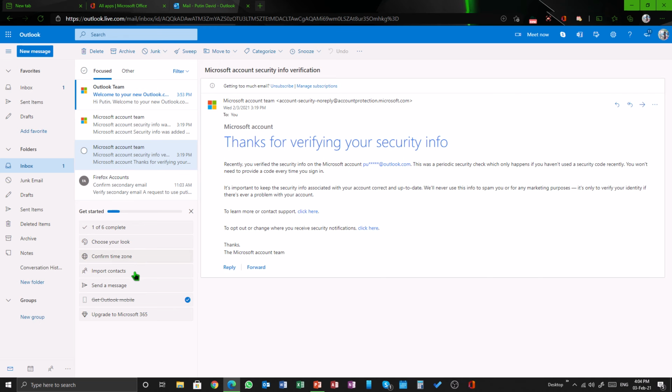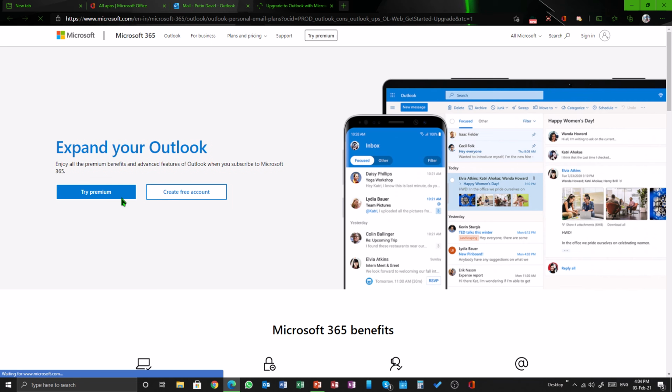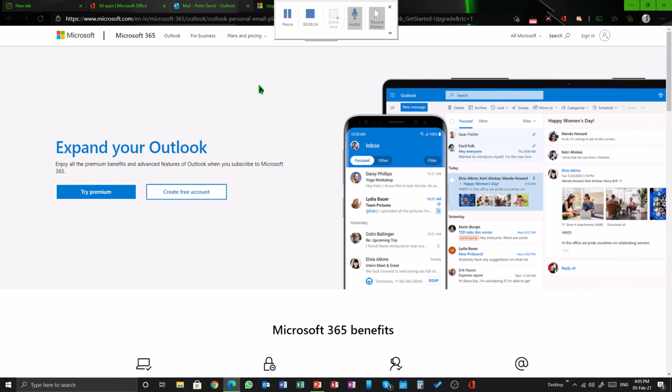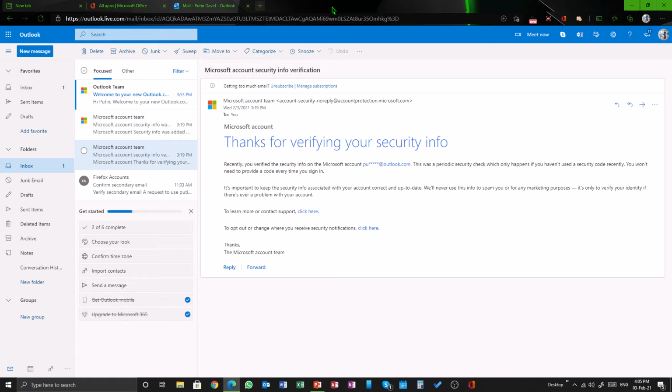You can also confirm your time zone, import contacts from People, send a message, and upgrade to Microsoft 365. You can just click on this to upgrade to Microsoft 365. You can also try the premium, and you should give your account number and details for trying it for free. That is because after you sign in and use the free trial, you might not pay, so for safety Microsoft gets your ID and all your account details. So I'll just close this.